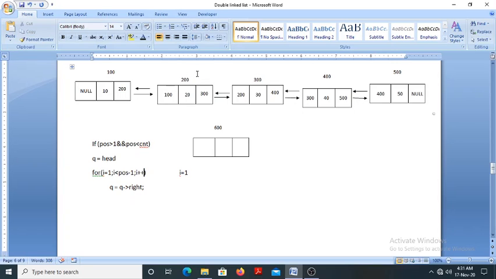Here the position is equal to 4, I value equal to 1. If this is the case, position is equal to 4, for 1 less than 4 minus 1, 3, condition true. If so, then I equal to I is incremented.